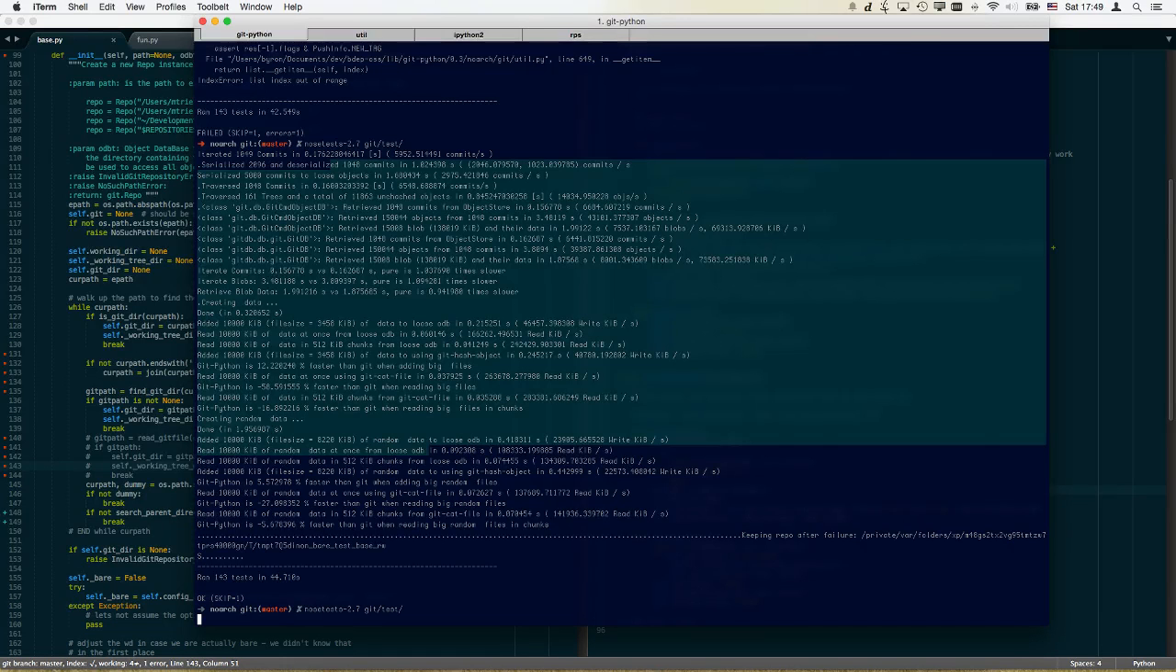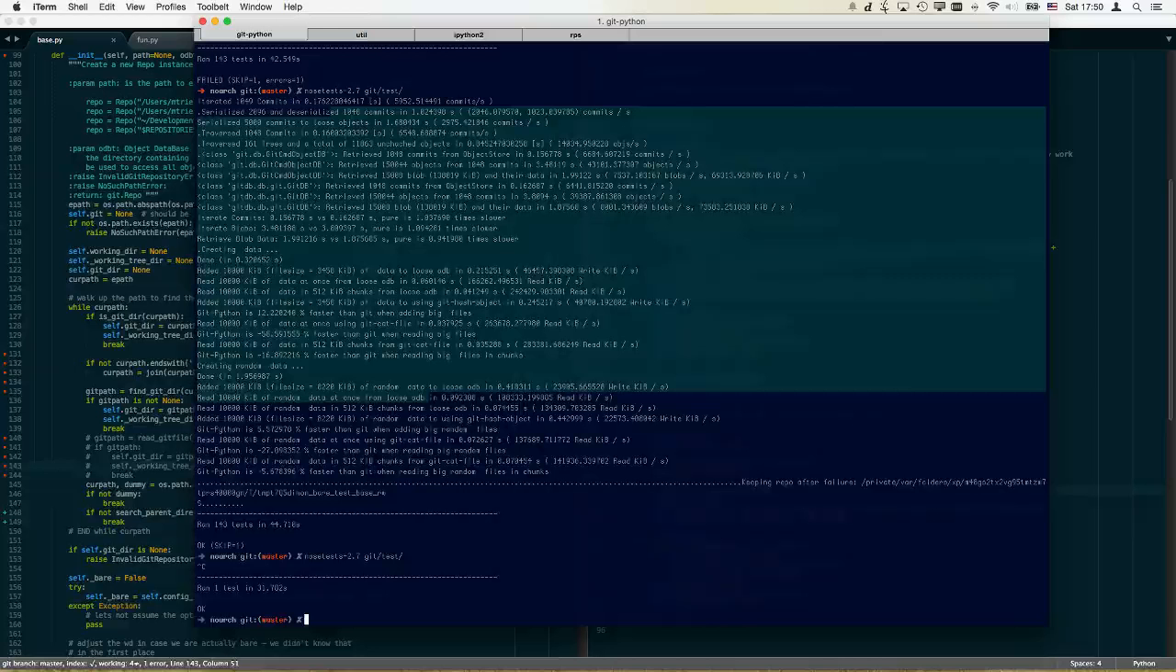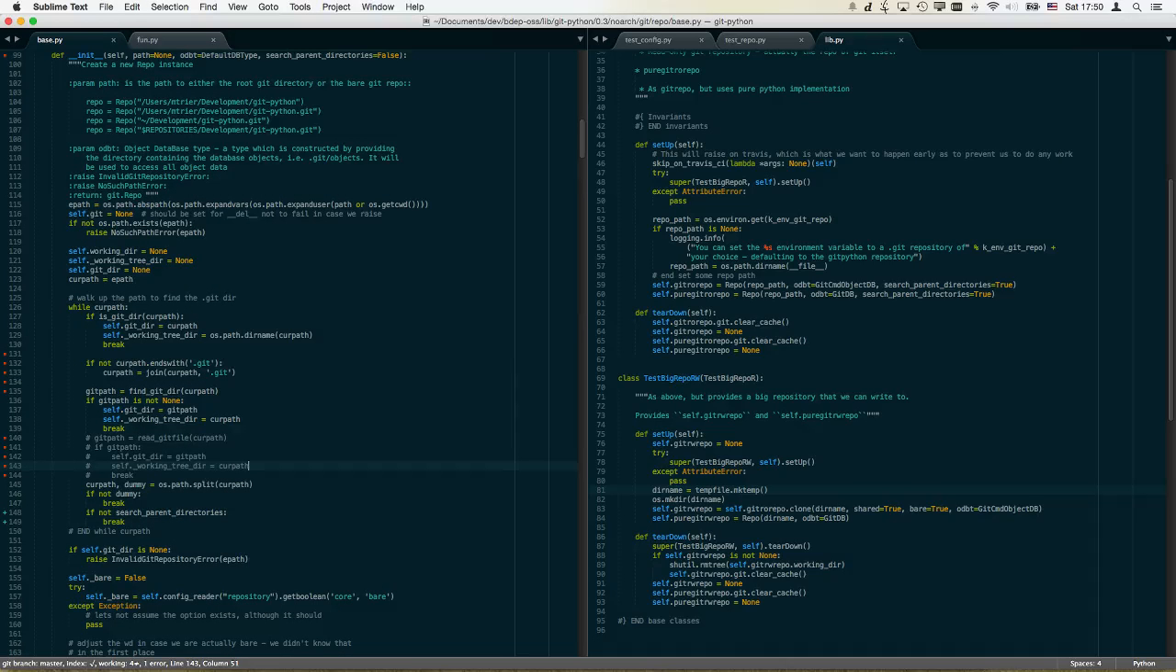Ooh, something is wrong. It didn't get anywhere. I think I sent it into a loop. Something went wrong. Read git file. Oh, cur path. No, wait. Oh, damn it. What the hell? So I think I'm kind of mixing up cur path and git path here.